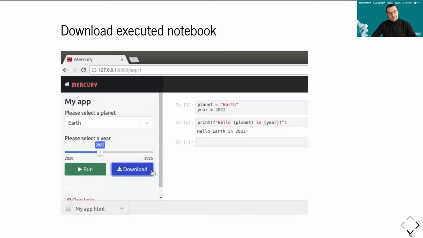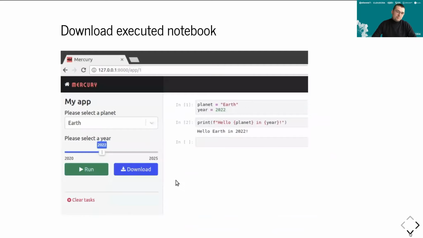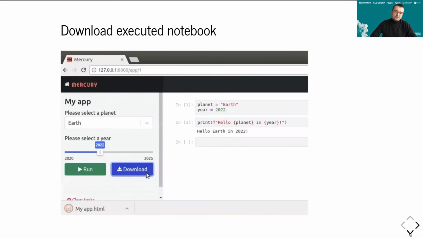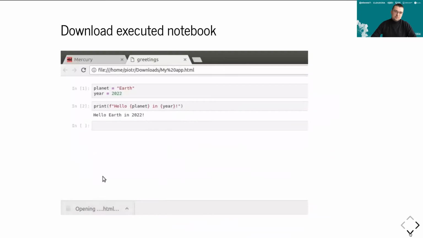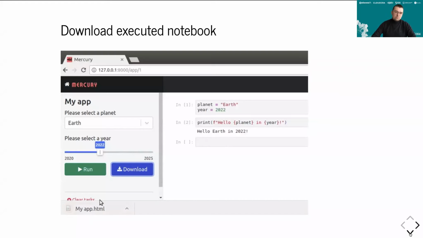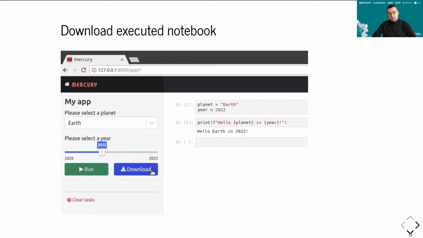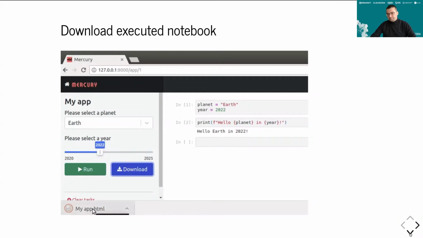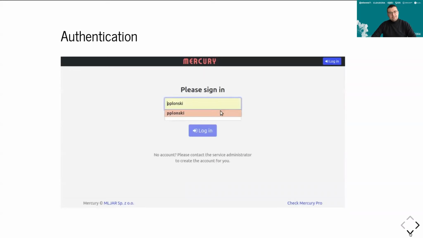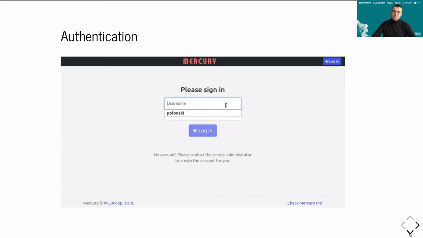Next feature is that you can execute the notebook with your parameters and download the final notebook as a single HTML file. And I hope that in the future we will also provide the option to download as a PDF file. And the next nice thing about Mercury is that you can easily add authentication to your notebooks, so only authenticated users can see your notebook.